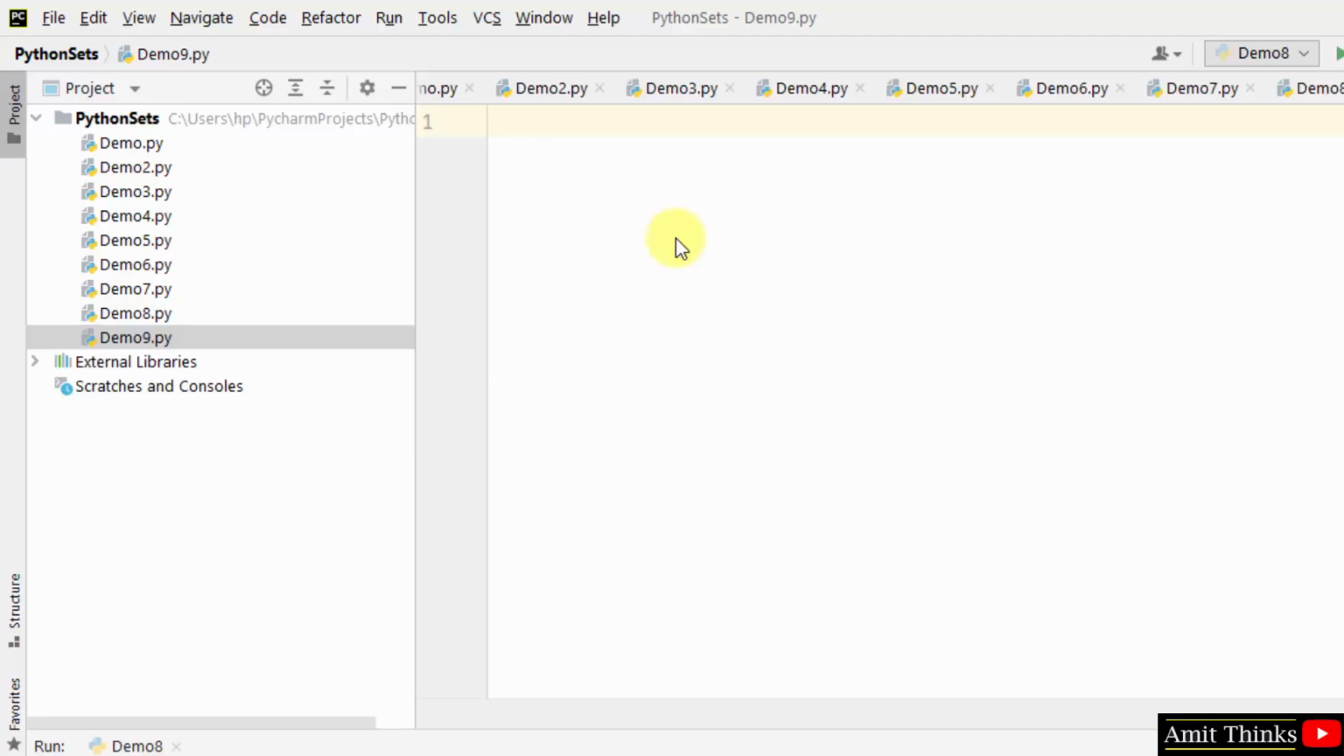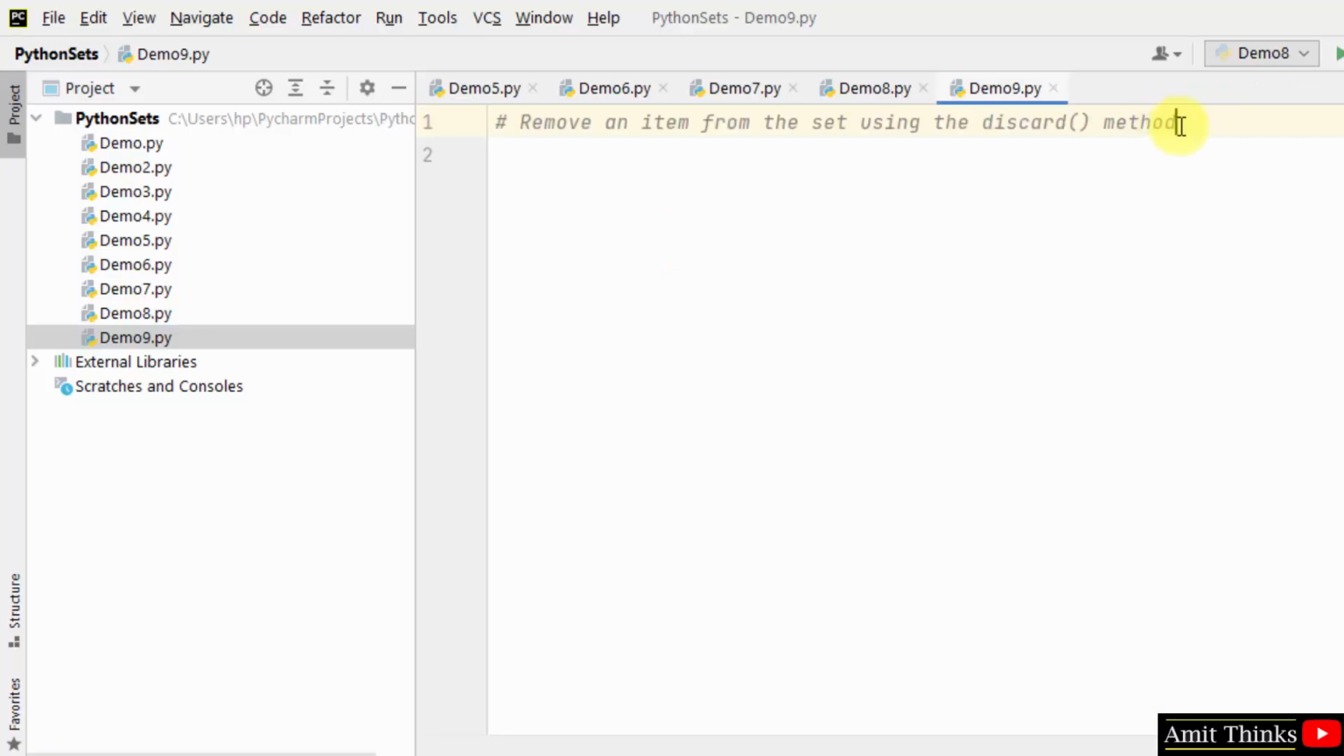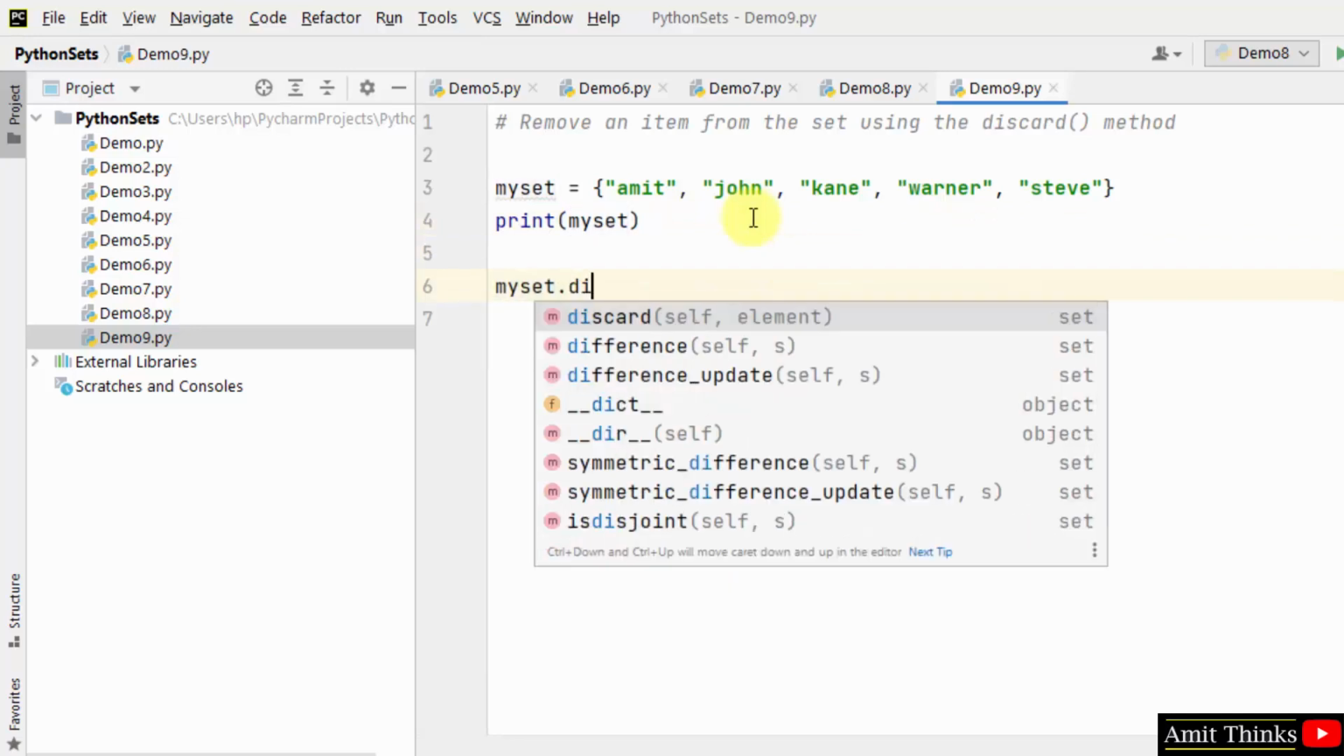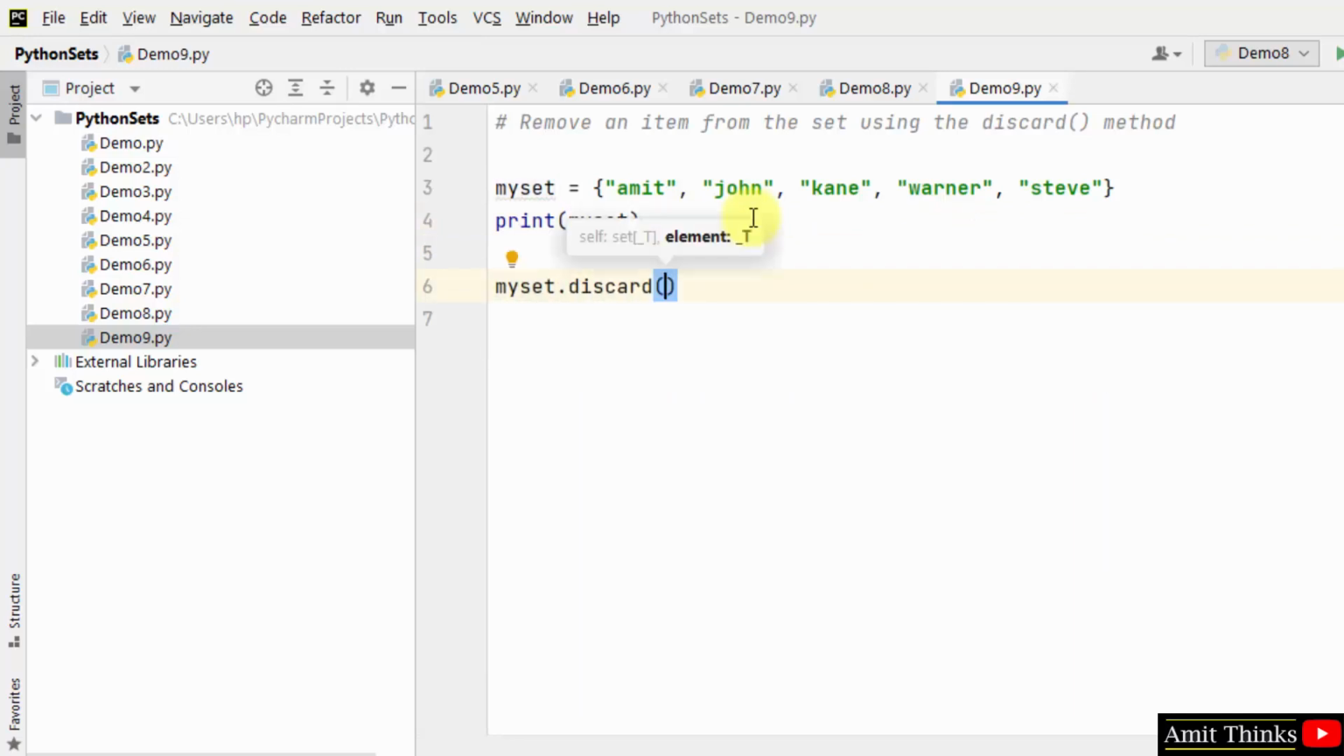Now I'll remove an item from the set using the discard method. Okay, let us create a set first. We have created a set and printed it. Now use the discard method, myset.discard, and within that mention the name you want to remove.